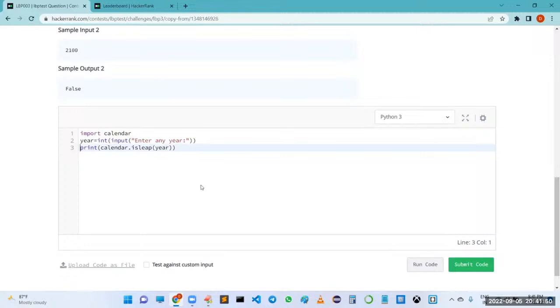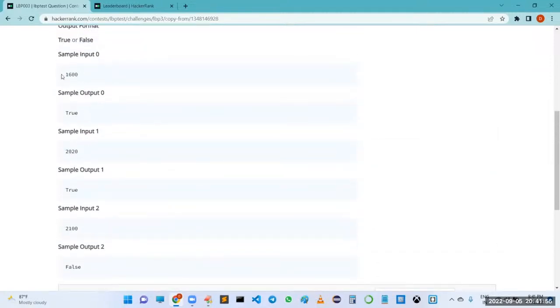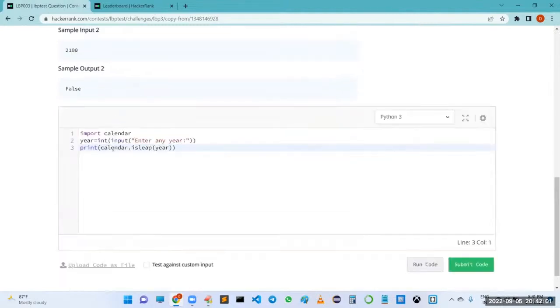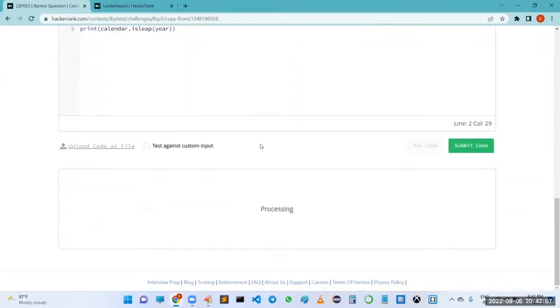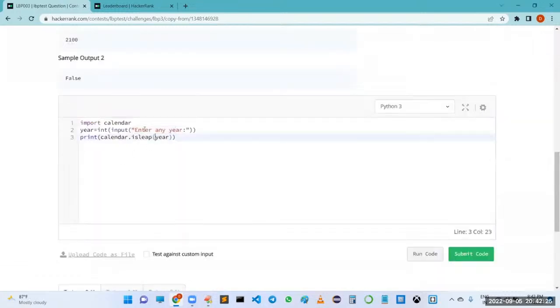But while coding, you have to write according to their format. In the sample input, are you seeing any messages here? No, we have only a number. That's why you have to read only the number. You should not print any message. If you print any message, what will happen? Have you seen? Your output is "enter any year, true", but the expected output is "true". So you have to differentiate these things according to their requirements, and write the code accordingly. That completely depends on our logical thinking.